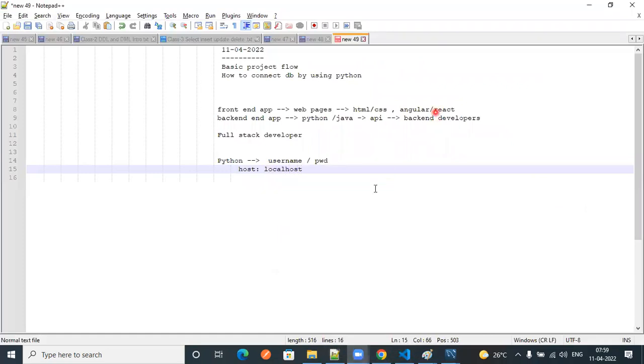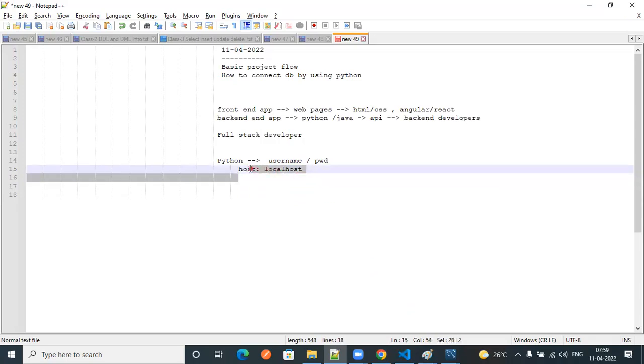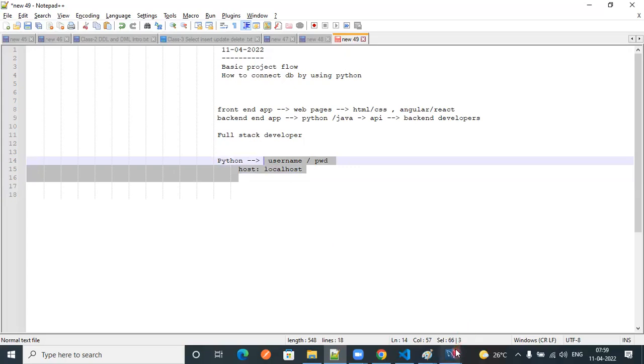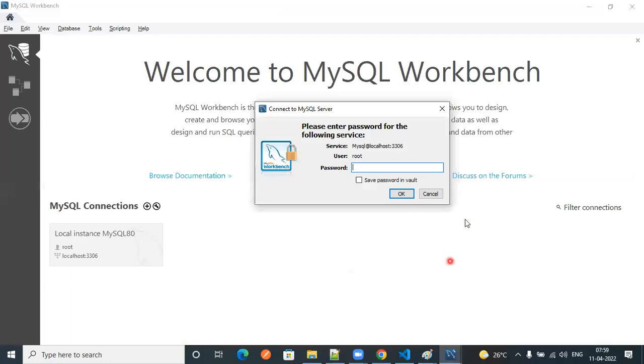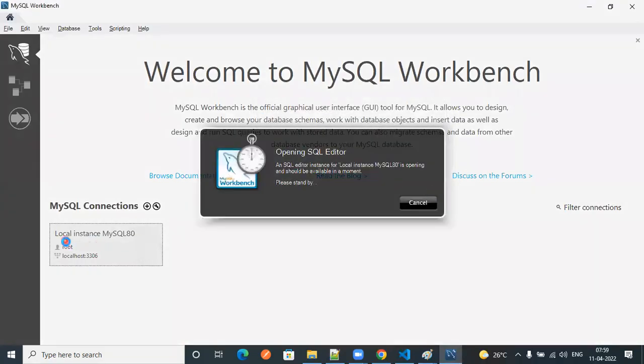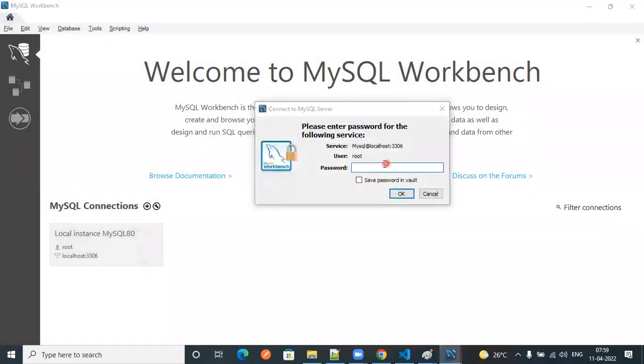Now we need to provide these details. You can correlate this with how we connect manually with MySQL Workbench. After clicking the local instance, we need to provide a username and password. In the same way, if you want to connect with Python, we need to provide the username, password, and the server name.